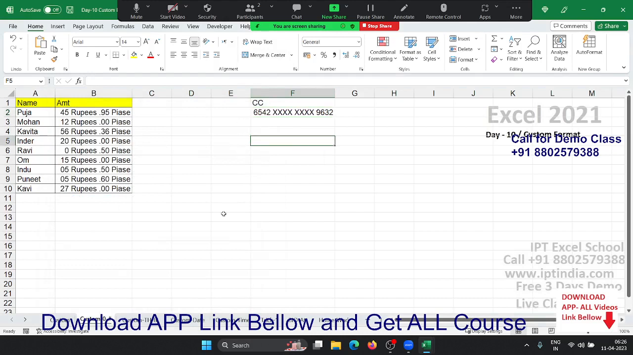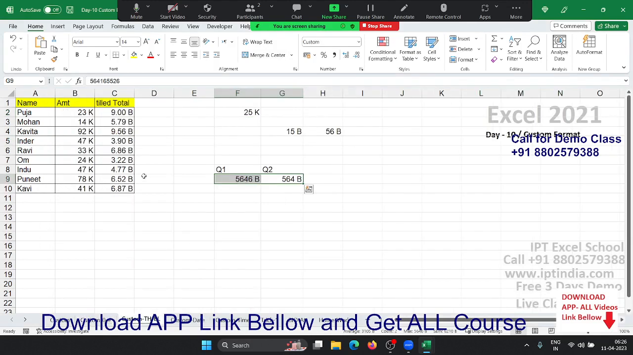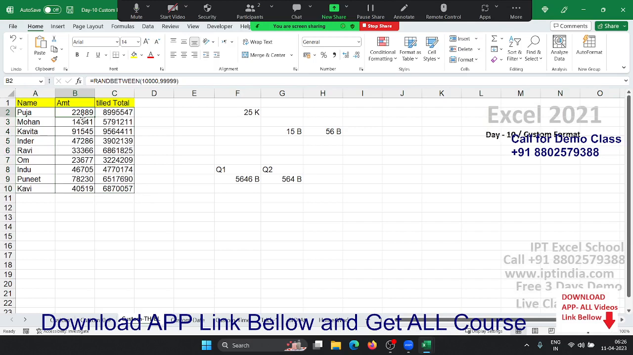Okay, now we convert thousand and billion. I have typed my numbers in figures, but I want to convert these numbers to thousand.